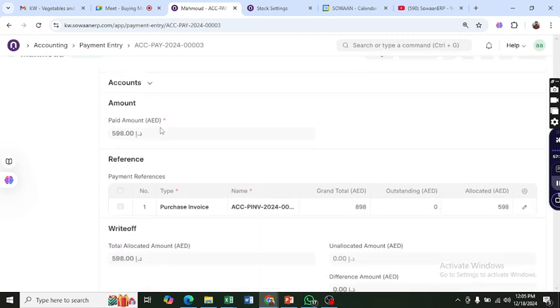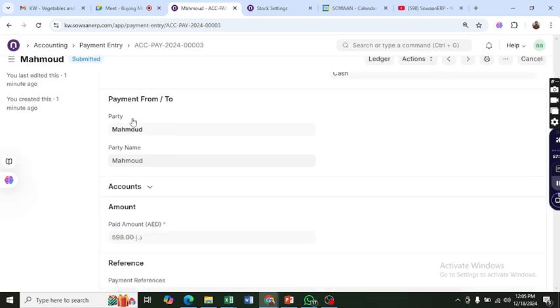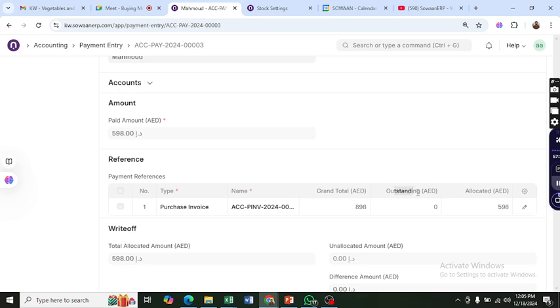This is while the document is in the draft state, not in the submitted state. For example, if you provide 200 dirhams here as a partial payment, then the system will put the remaining outstanding amount as due. So this is how you can do the partial payment.